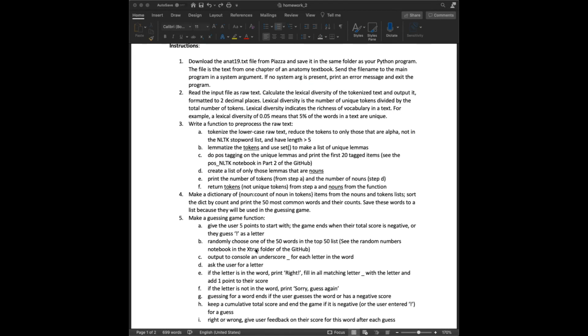Alright, so you choose one of those words in a loop here, and then output to the console an underscore for each letter in the word. I actually output underscore space, so if it's a 6-letter word, you'd have 6 underscores separated by spaces. Prompt the user for a letter, and then give them feedback. If they guess right, add 1 point to their score. So I just added 1 point, even if, let's say, the letter E was in there 3 times, I just gave them 1 point. If the letter is not in the word, subtract 1 from their score, and then print some kind of message and let them guess again.